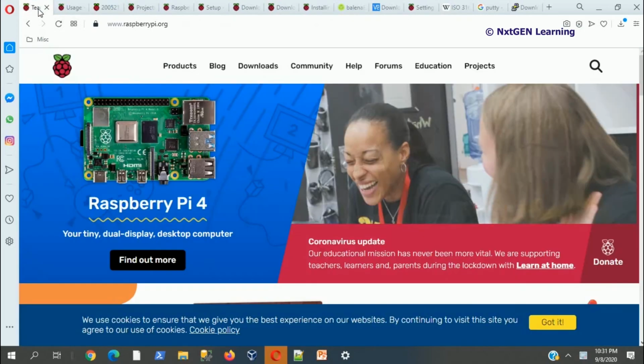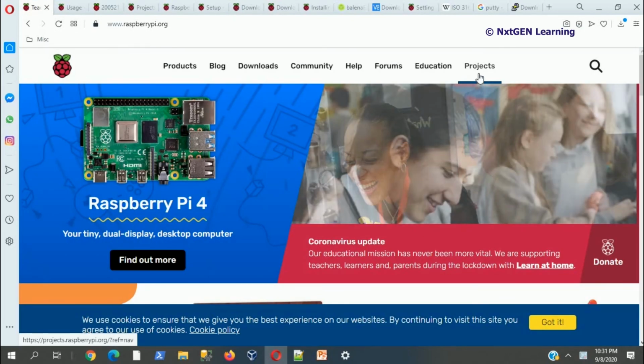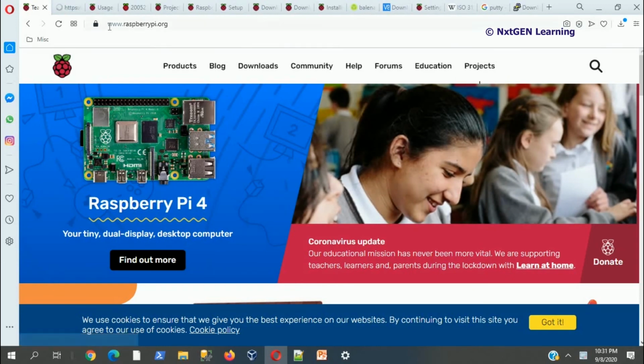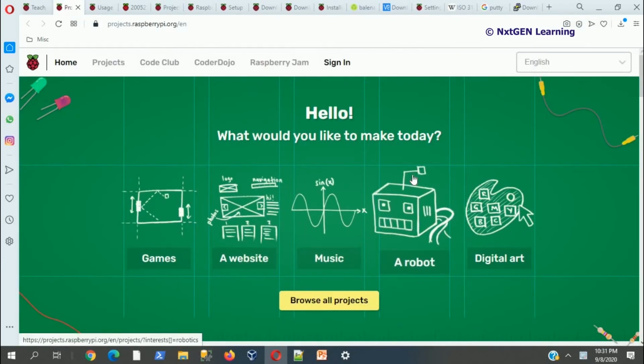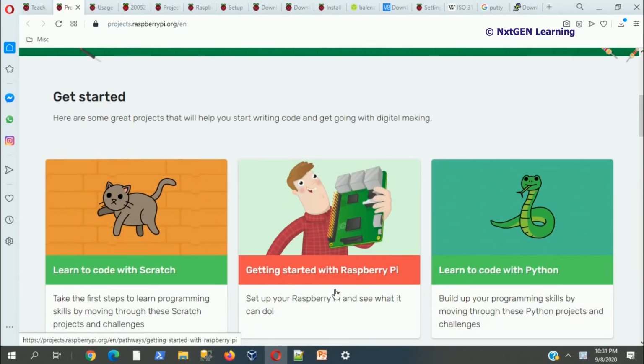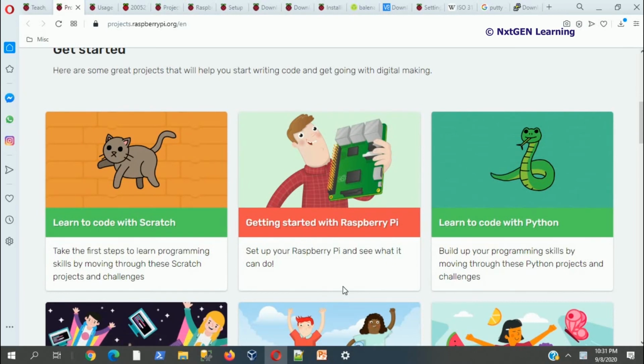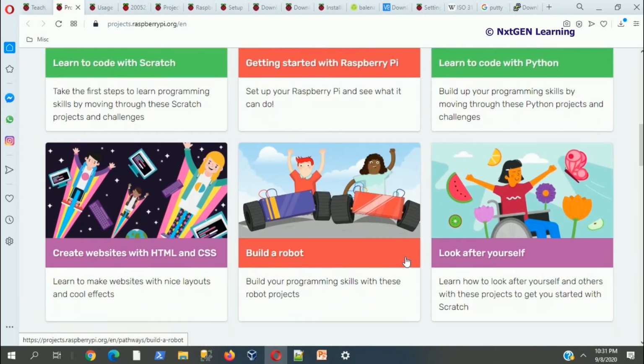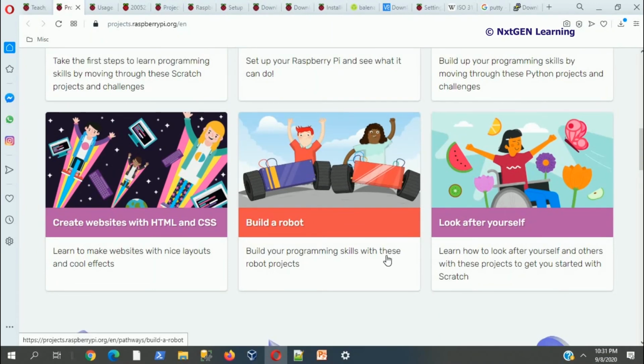Let's go back to the home page, and if you go to the projects, I'm just opening the projects page. You can see what you can do with the Raspberry Pi. You can build games, a website, music, a robot, digital art. There is a lot in there you will be able to explore. You can learn programming like Scratch, Python, Java, and you can build your own robot. You can build your websites.